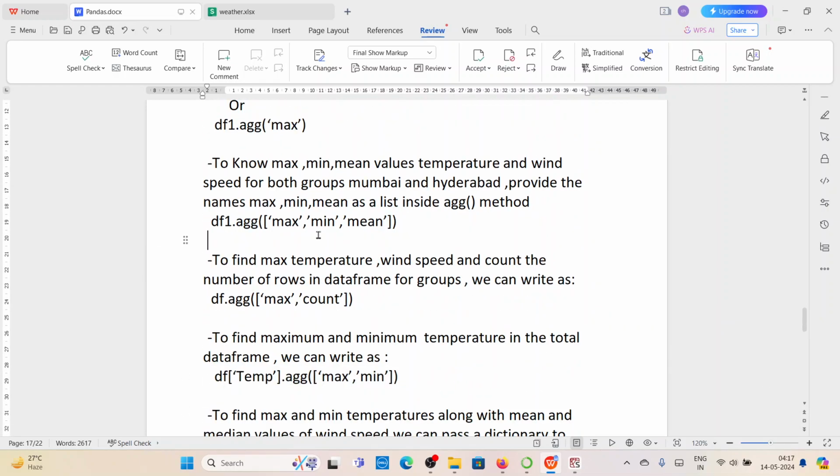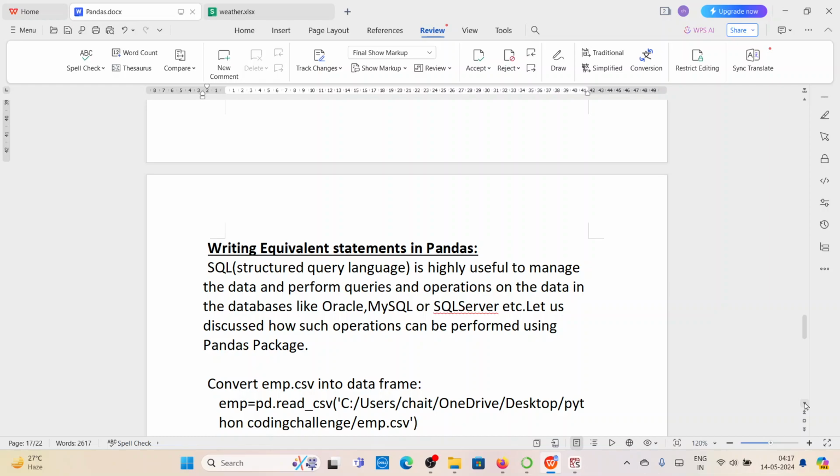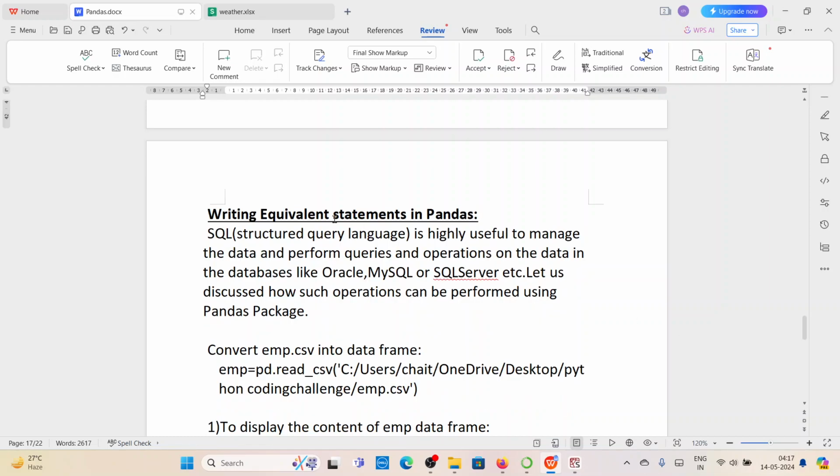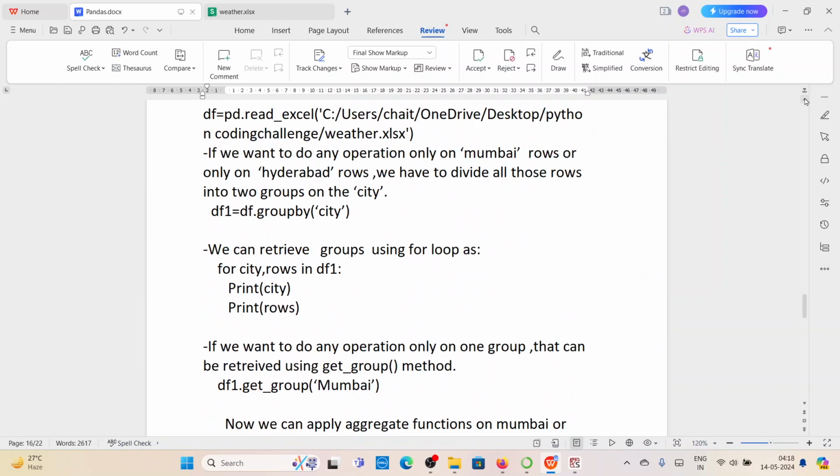You can practice the simple one that is already given, and in the next video we will see writing equivalent SQL statements in pandas, meaning SQL Server statements. Like that, pandas also has different syntax. We will see it in the next video. So that's it about the group by method.